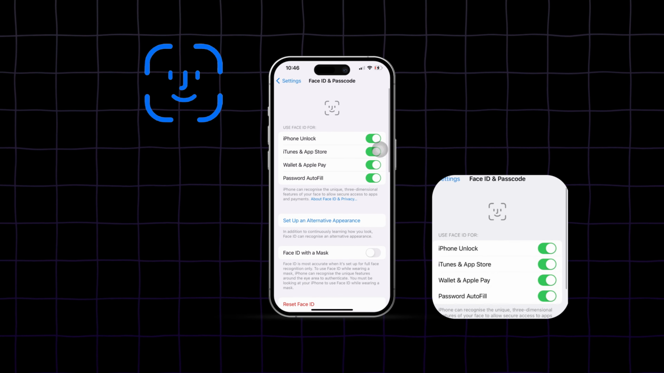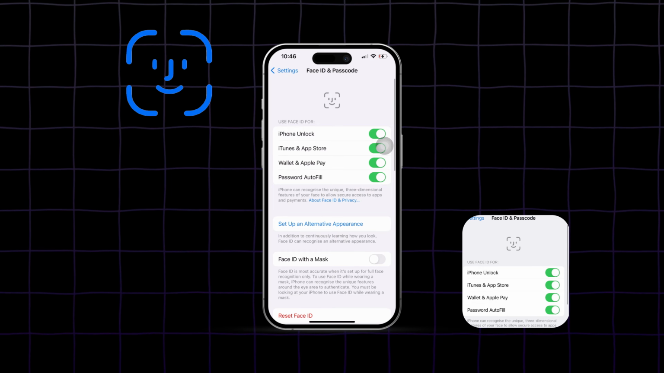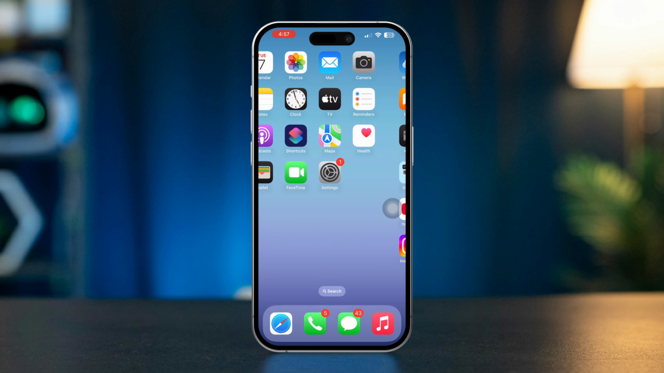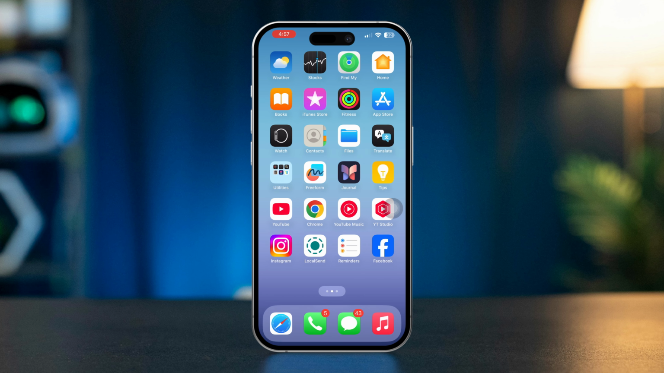Are you trying to remove or delete Face ID from your iPhone? This can happen when you want to switch to another authentication method or no longer want Face ID enabled. Then don't worry, here's how you can do it, step by step.